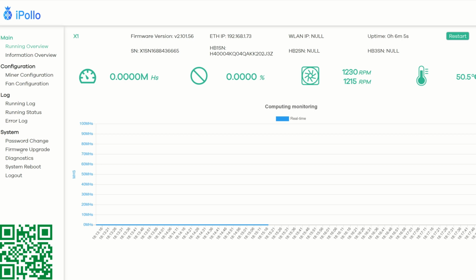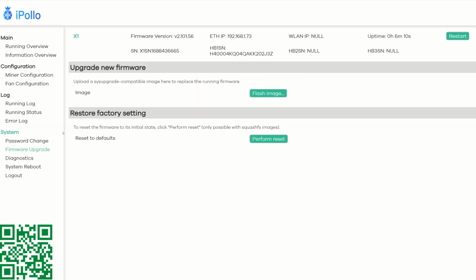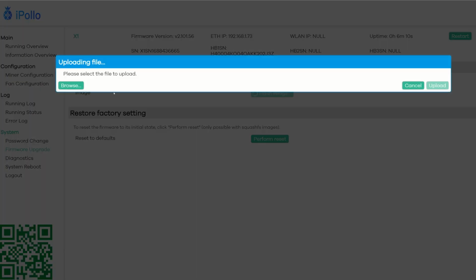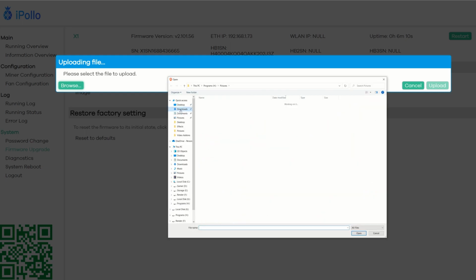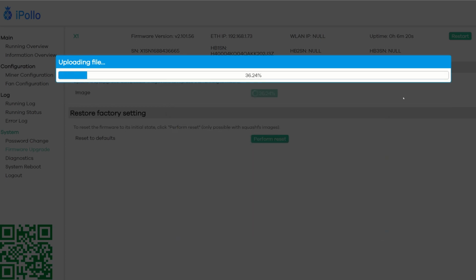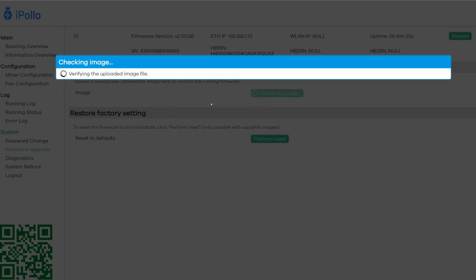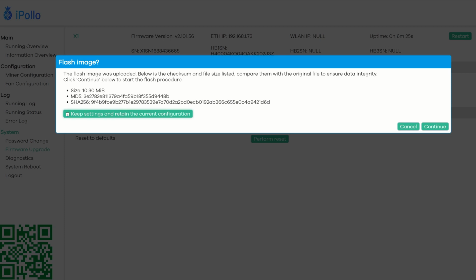So we're going to come down here and find firmware upgrade, and then I'm simply going to flash the image. We're going to go to browse files, download, and it is the Orange Pi version firmware right here. So we're going to open this bad boy up here, upload it, wait for it to do its thing. Verifying this thing. Now I always uncheck, now it does start to save files and stuff.